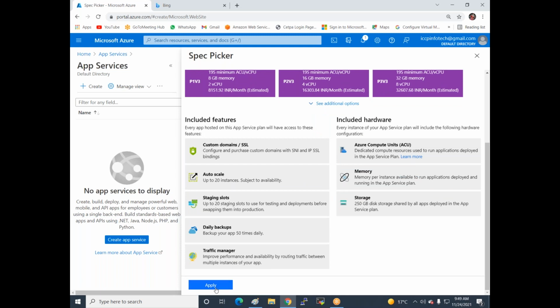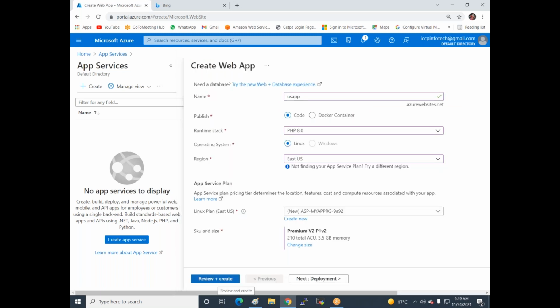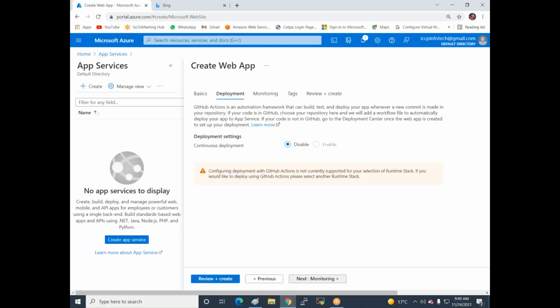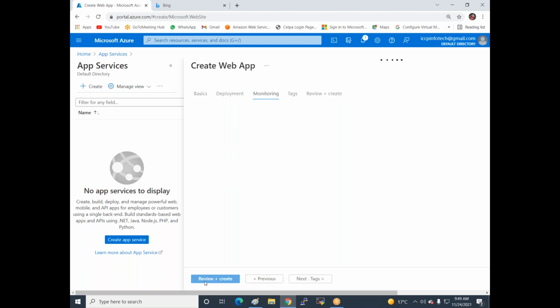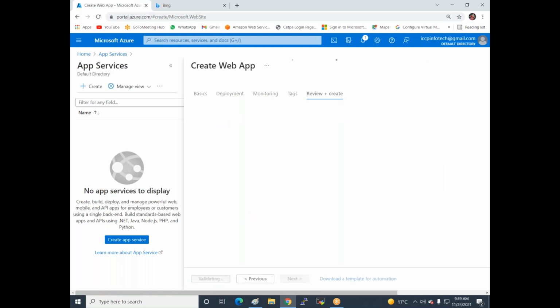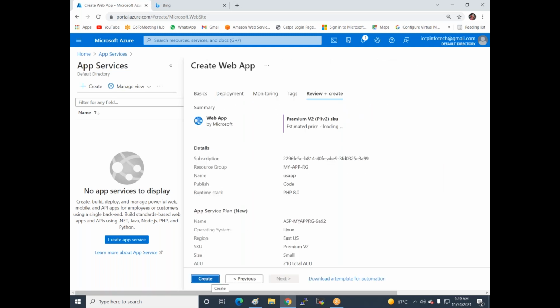I'm also introducing this. Now apply. Got the plan? Yes. Now just click on Next. In deployment settings, I'm not enabling any deployment settings. I'm just clicking review and create. So I created this, the first app service with the name USF.